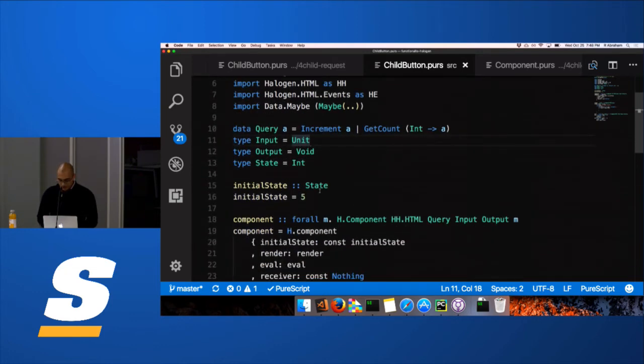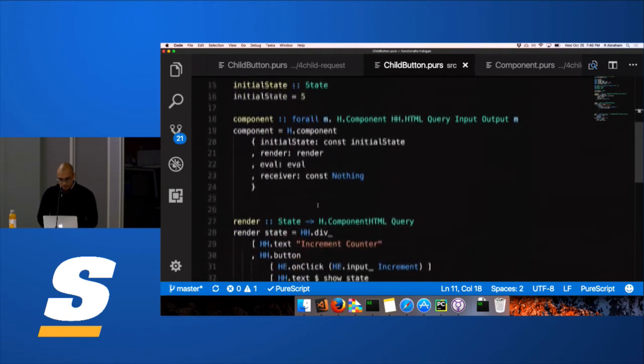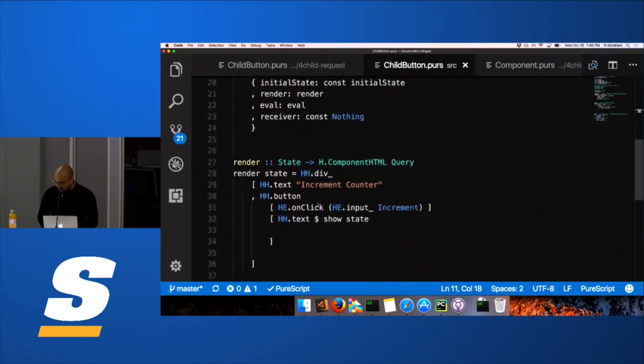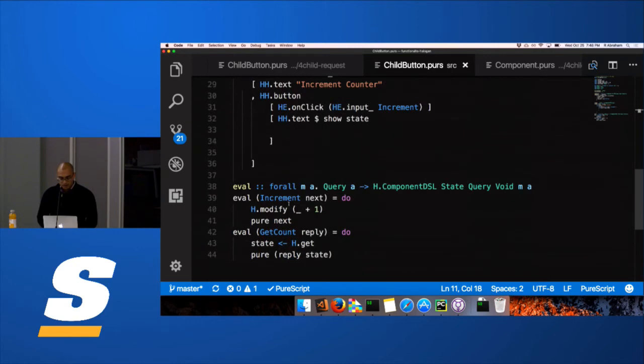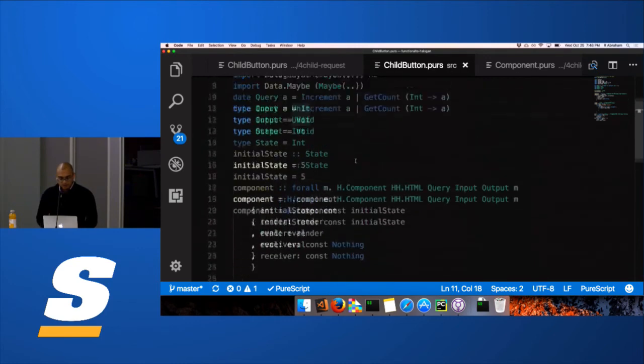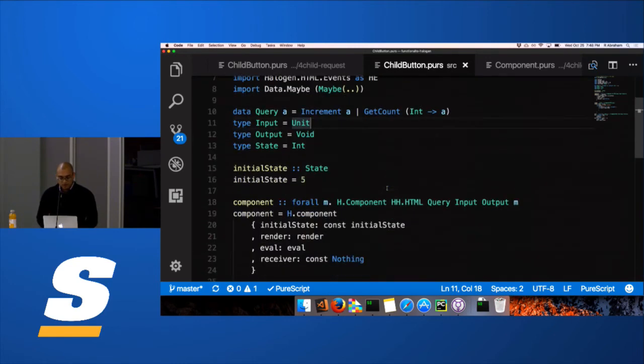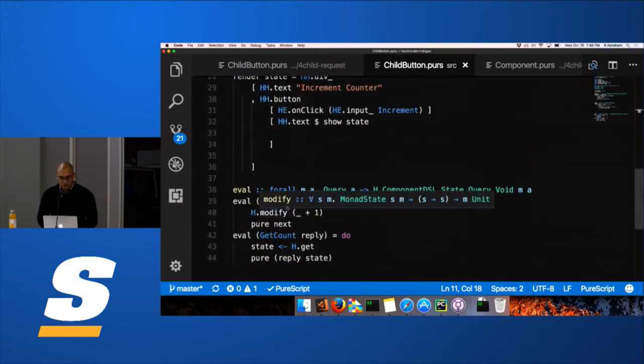So initial state 5 and component, all this is very similar. There's nothing much to talk over here. And now, as I said, there are two operations, your increment and get count. So your eval has to account for both of these. So I'm saying if you want increment, you take whatever value you get as state, and you add 1 to it and return back pure next. And a get count reply, reply is a function, and you take your state and you apply reply to it, and you give that back as the value.